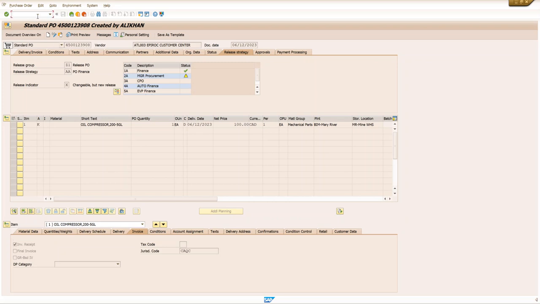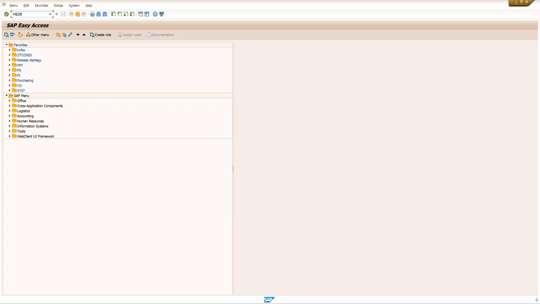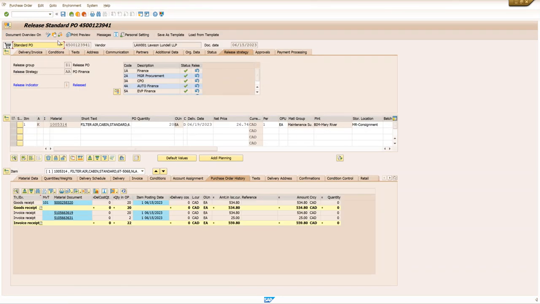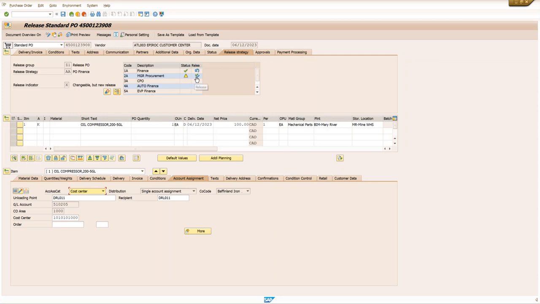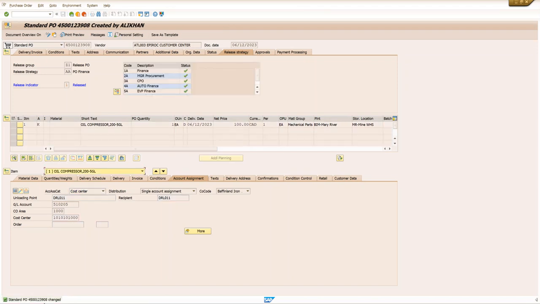So now we have to approve or release it. Go to /N, then ME29N, find your PO, release it, approve it. You can check from here, all three texts should be there. Save it. You can see the message is changed.